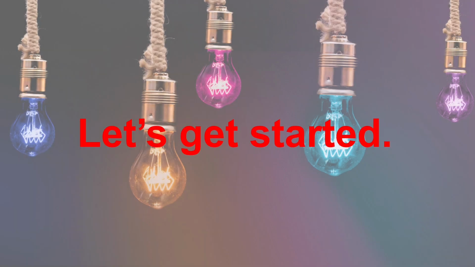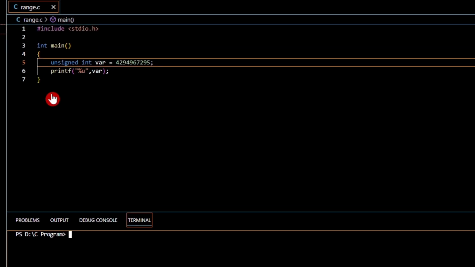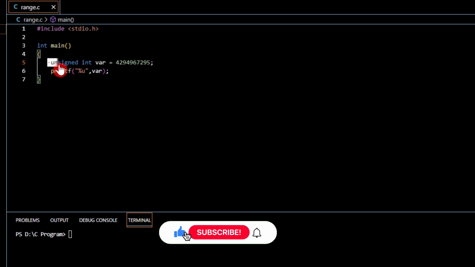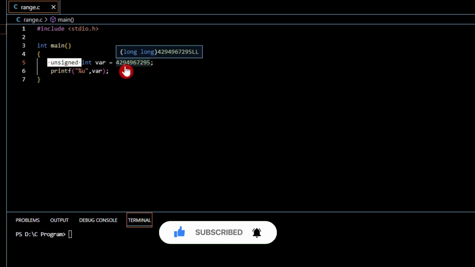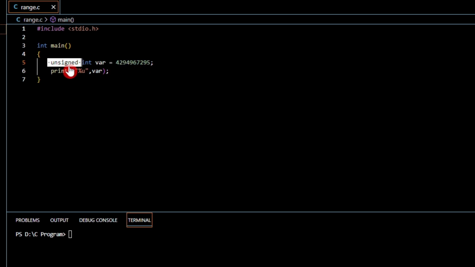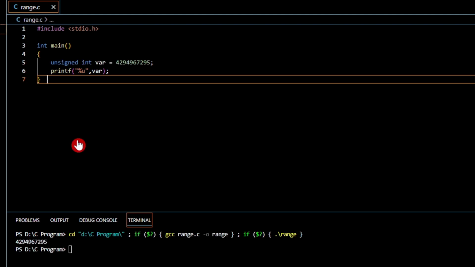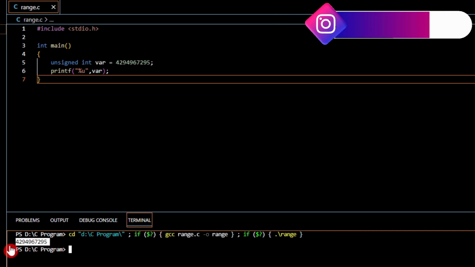So let's get started. In this example I have given an unsigned integer variable the value 4294967295, which is the maximum allowable value for a 4-byte unsigned integer. Let's see what happens when we execute this code. And this is what we are getting as a result, 4294967295. Now this is quite expected, right?